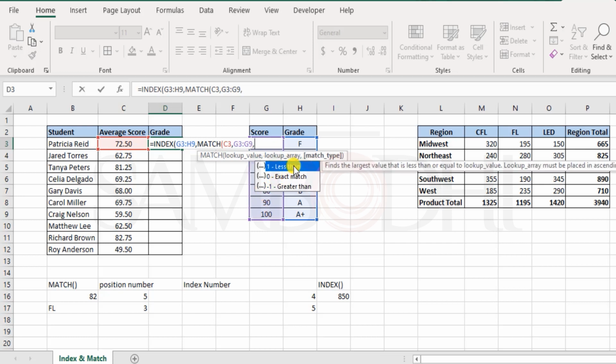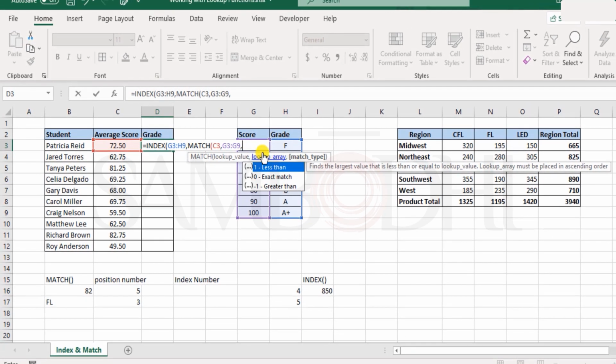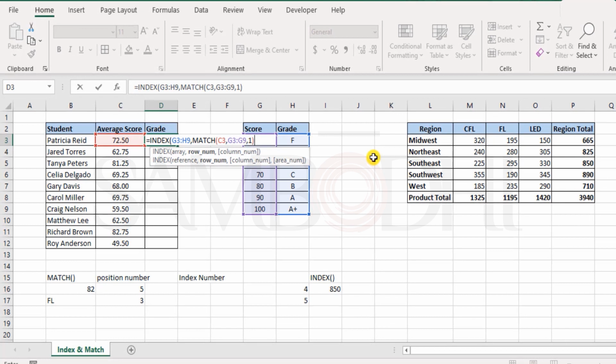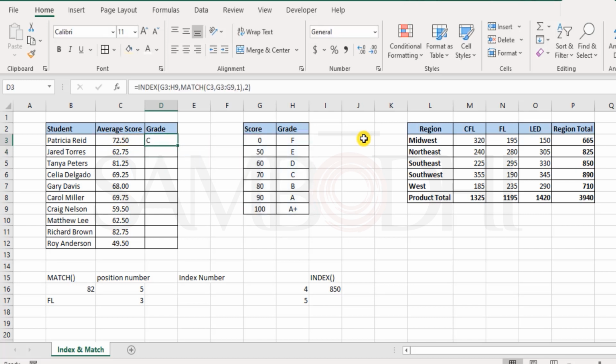And match type: it's okay to be exact, less than match. There's no point of having a greater than match. It will return an error. So we need a less than match. Close bracket. So the MATCH function is complete. Now it's asking for column number. Now we know that the grades are in the second column, so we can manually enter number 2 here. Of the INDEX function, the array selected over here of these 2 columns, grades are in the second column. You just select that and hit enter and you have this. 72.5, it's the C grade.